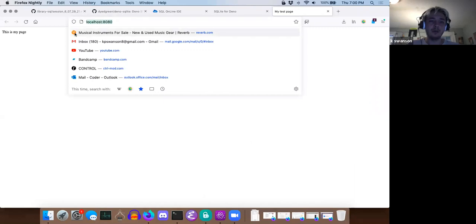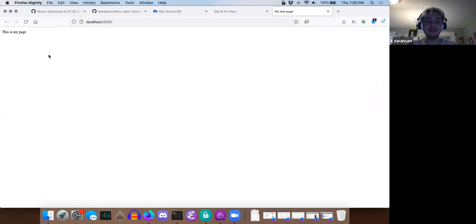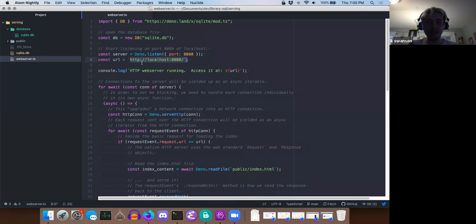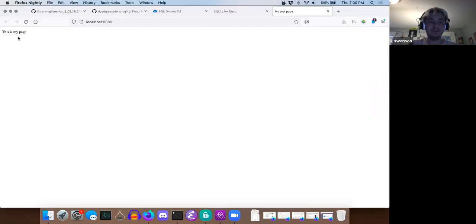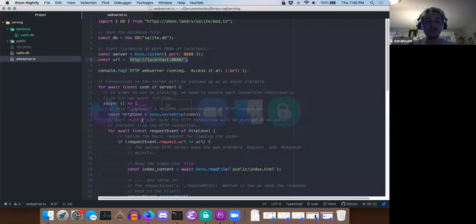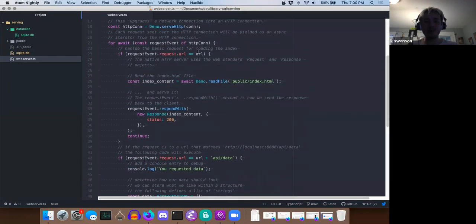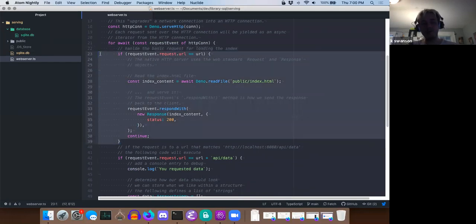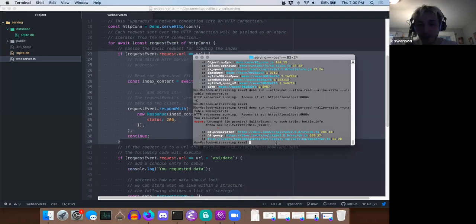So if we go to localhost 8080, that's the URL that you see right here. If we visit that, we should see the page using the existing webserver.ts code. And that's what we're responding to with this part of the code. So we're responding to requests from this page. That's actually why we got this error. We got this error because we couldn't find the table bottle info.